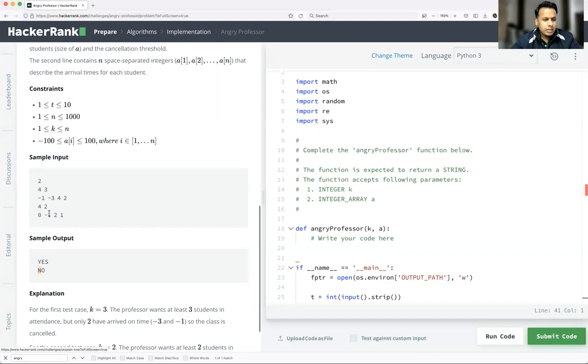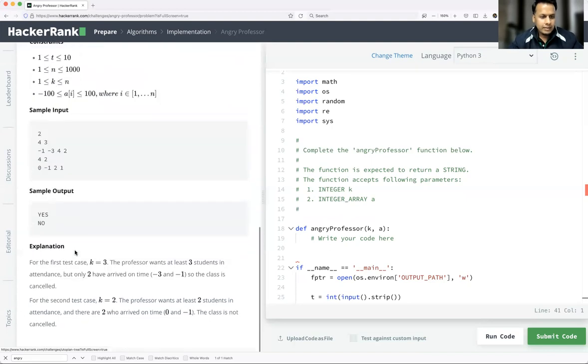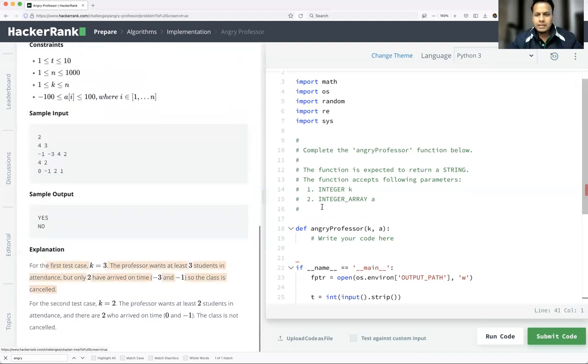Why? Because less than or equal to 0, so 1 number, then -1. Yeah, so exactly it is meeting the threshold. So a total of 2 students are already present on time. So class will go on and it is not going to be cancelled. It is not getting cancelled. The same thing is explained here.